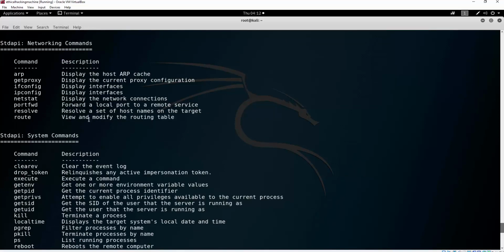As we can see, route, view and modify the routing table, which could be interesting. Port forward the local port to our remote servers, which you can use in order to create basically a port forwarding rule on the Windows 10 machine, which basically could allow you to connect more easily next time. But we will not be needing that at the moment. What we want to do is basically check out the lower options as well.